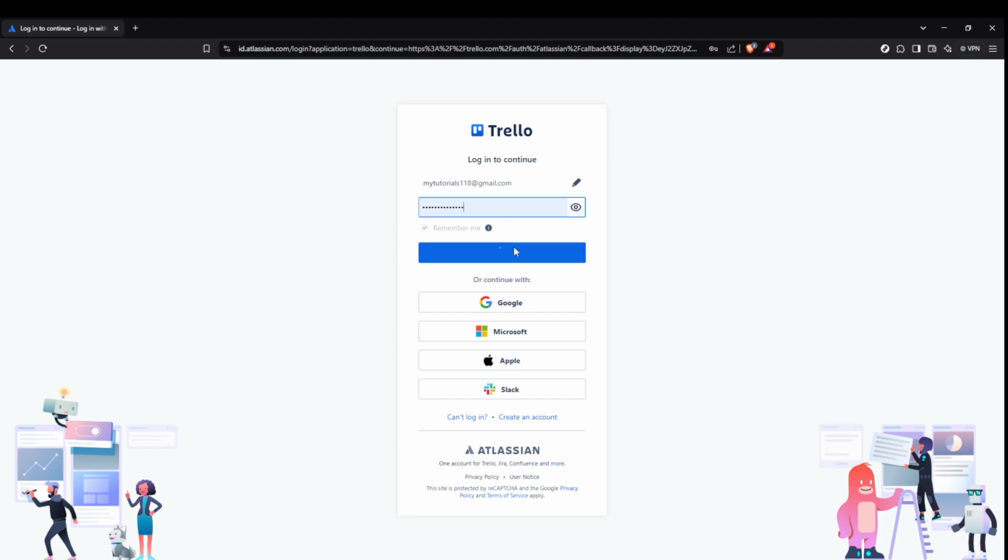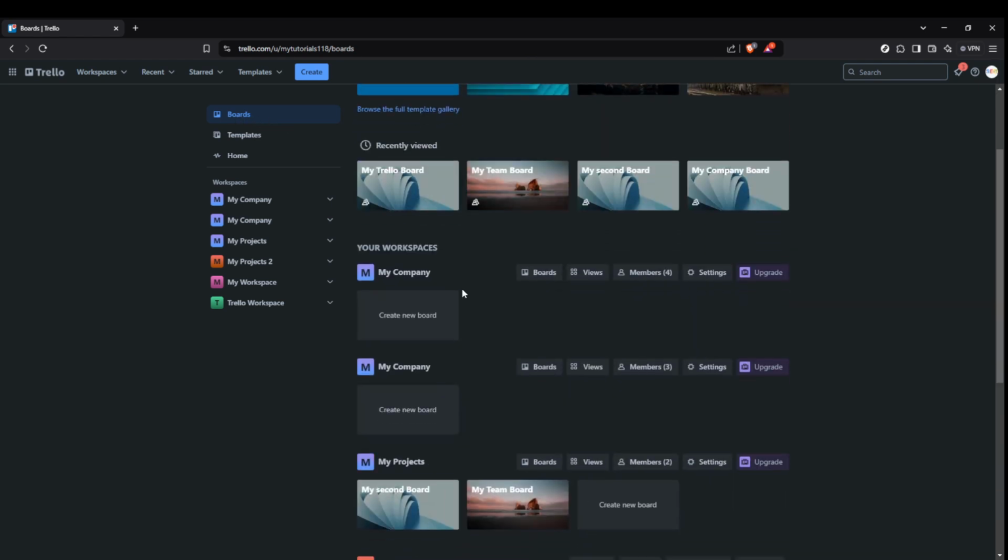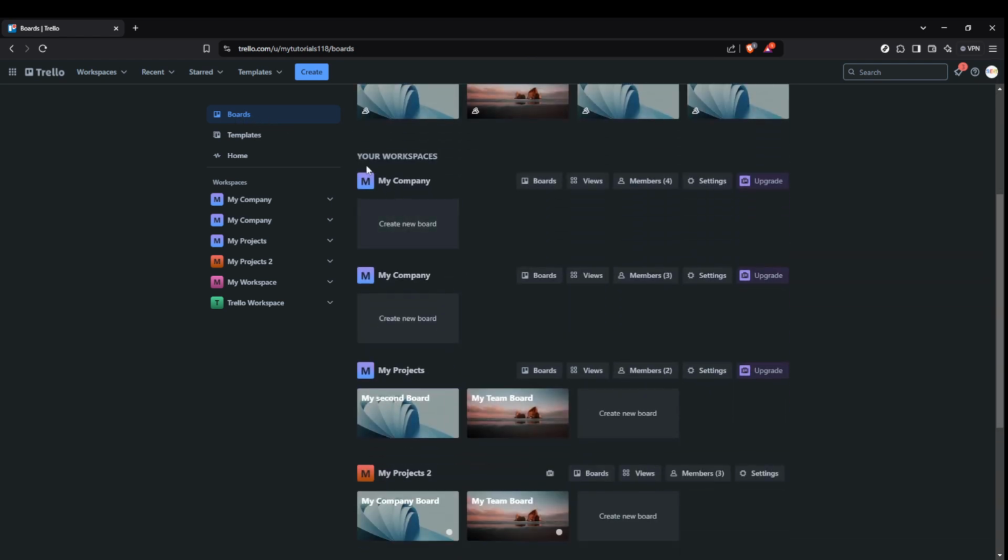Upon logging in, you'll be directed to a page displaying all your boards. This is where all the action happens. Navigate over to the section labelled Your Workspaces. This is where you'll find all the boards associated with your account. Search through your boards and select the one where you wish to add your new card.